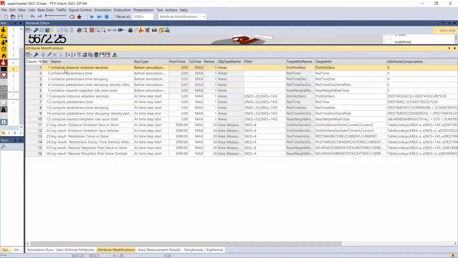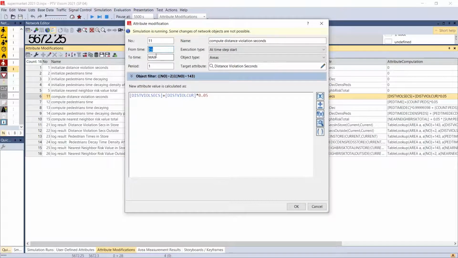And then we have 5 of those that all initialize, and they're all the same kind of in that sense. And then we have an attribute modification here, or these next ones compute during the simulation, so we can see that they're running during the entire simulation at the start of each time step. So when the clock rolls over to the new time frame, it first calculates this before the pedestrians move.